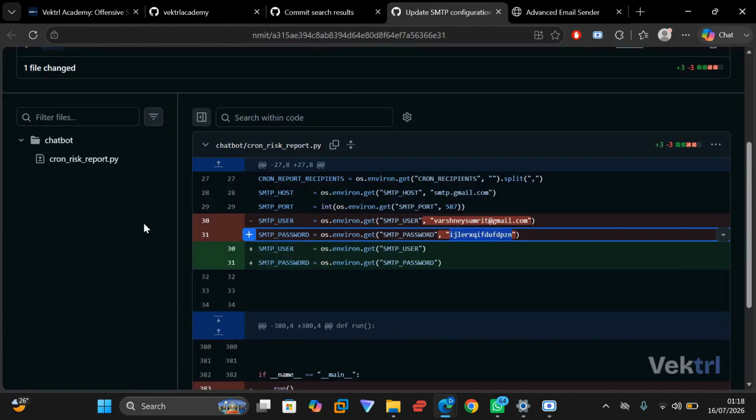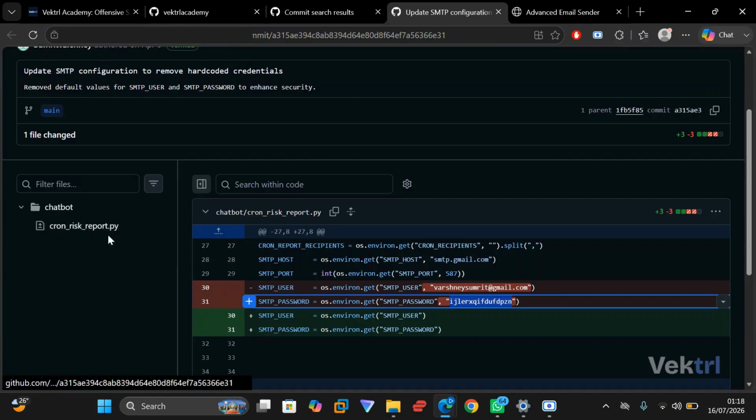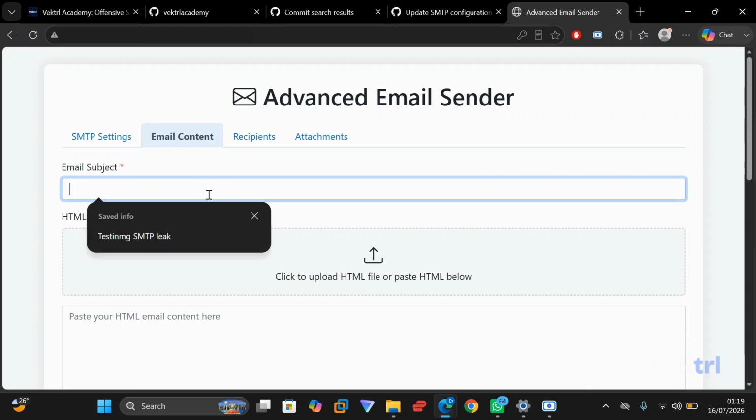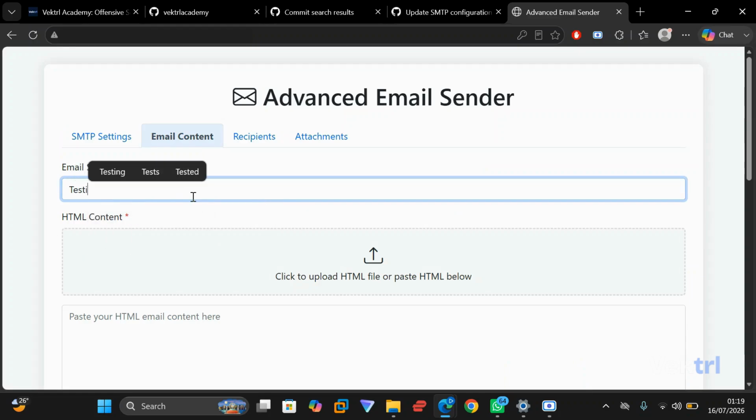The person is using Gmail SMTP to send a cron risk report, meaning that probably it's something related to cron jobs on the website, automated jobs. So 587 uses TLS. Now typically an attacker would, the person's name sounds like Vashni Somrit, so all an attacker needs to do is get a list of emails of people Vashni Somrit does business with, and you know, let's do testing, SMTP leakage.